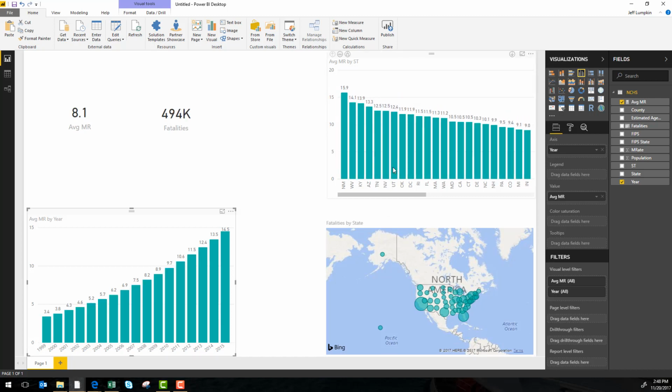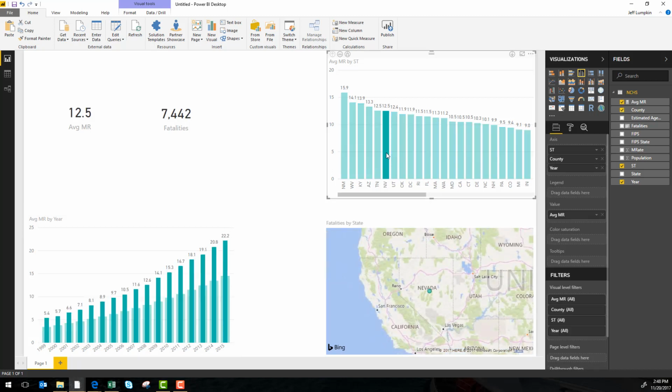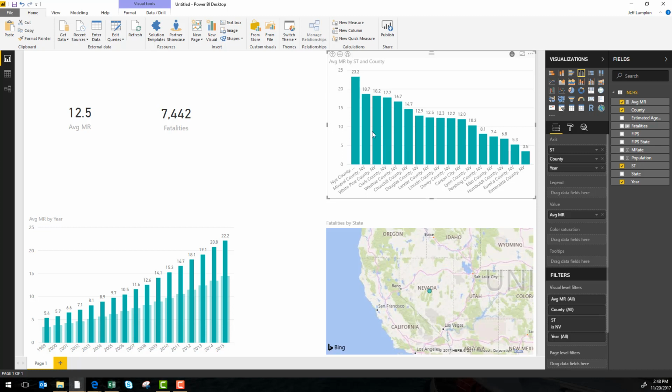Were I to select a state, let's say Nevada, the map shows Nevada, we see the mortality rate increasing from 5.4 up to 22.2. And if I want to drill into Nevada, I'll hit the drill in button and now go from state to county to year. So going into Nevada, we see that the biggest county is Nye County in terms of mortality rate.